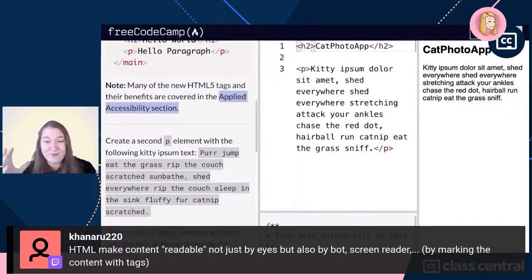HTML makes content readable by marking the contents with tags. So this extra semantic meaning really makes it easier.